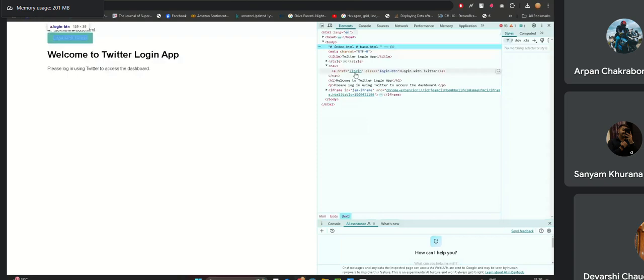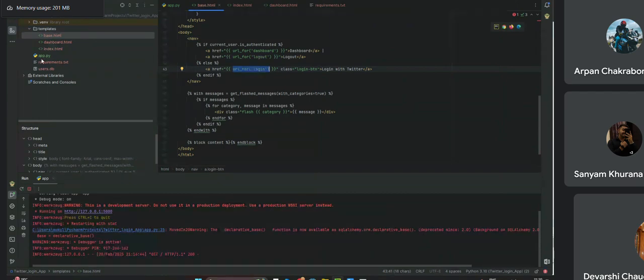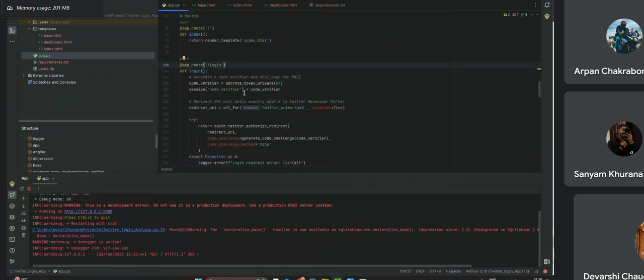Okay, so finally we just got the URL. The URL is slash login. Now we will check whether we have defined the route for this slash login in our backend code or not. So let's see our app.py.